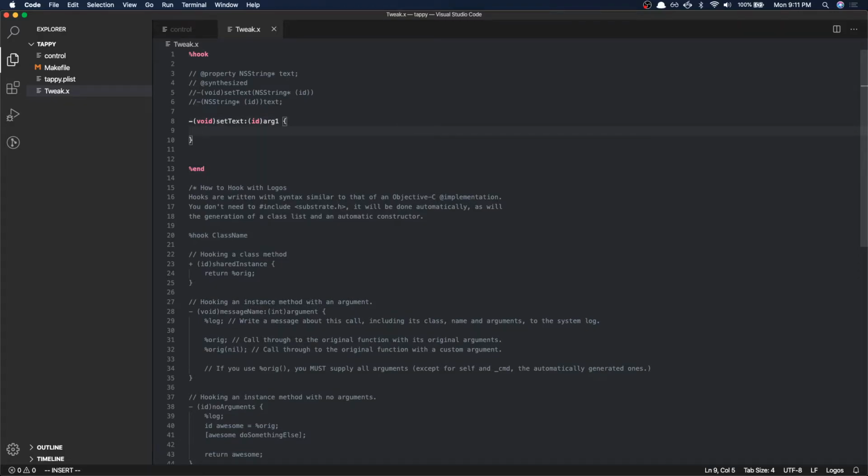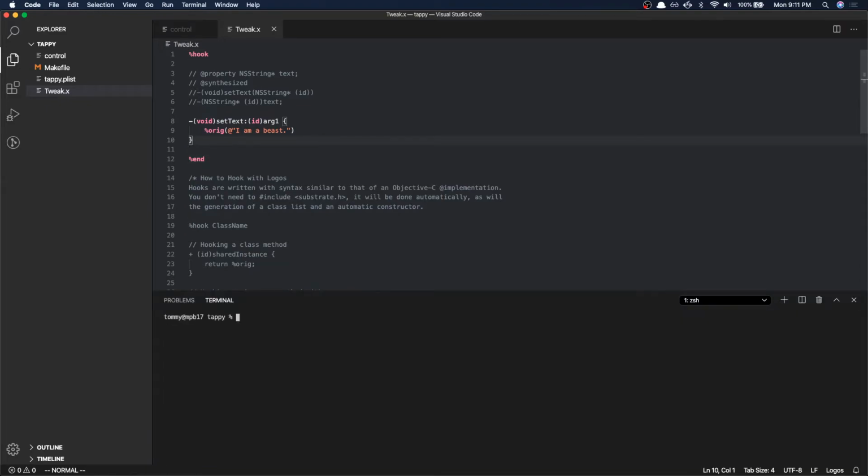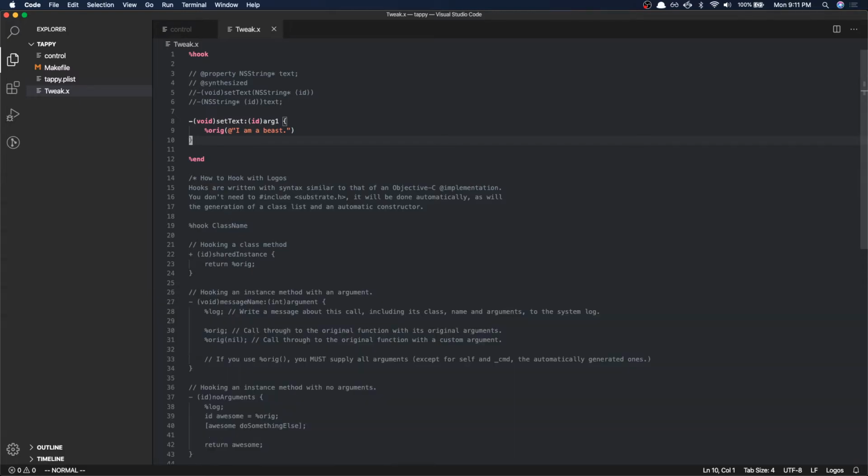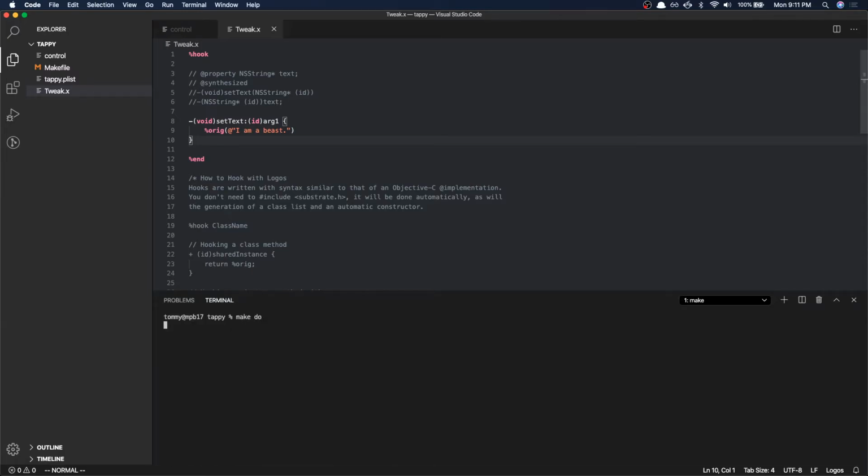And so what we're going to want to do is call the original with our new text, and it's going to be "I am a beast." Cool. So you're going to want to open the terminal. It's done with control backtick, and do make do. And now everything will be compiled.